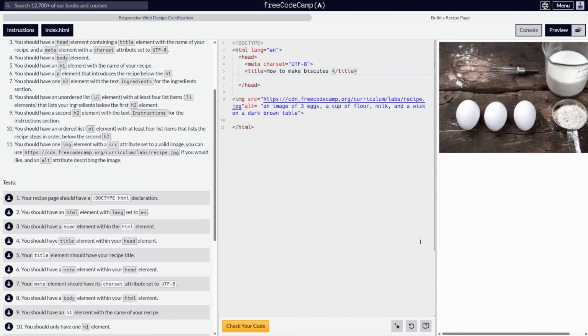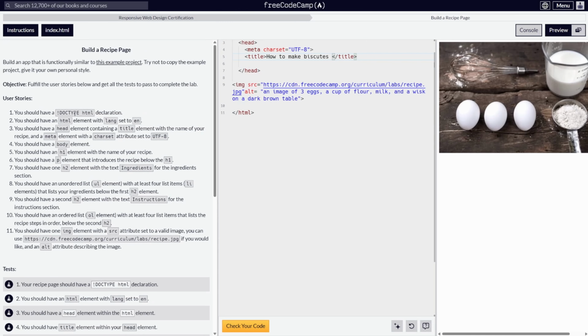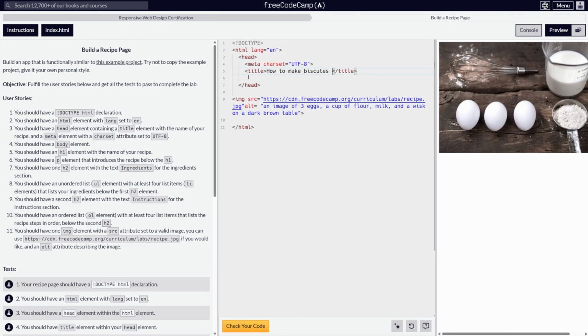All right, in this video we declared the doctype, declared the HTML element, set the lang to English. We used the meta element and title, and we put an image on the screen for now.